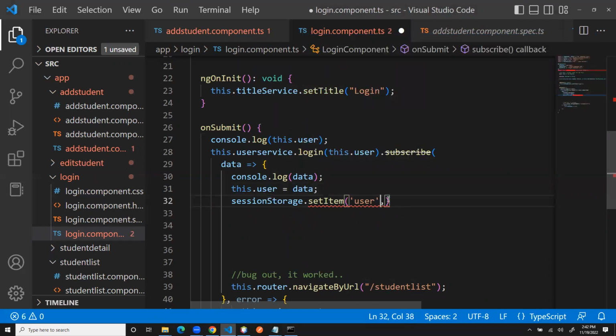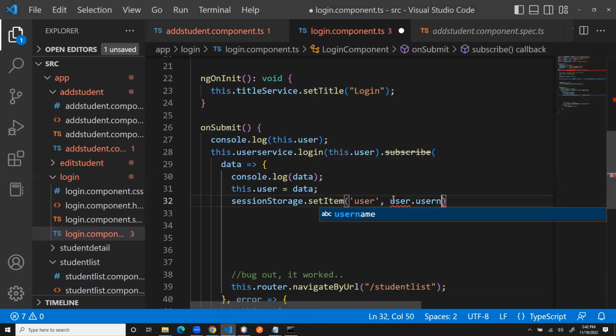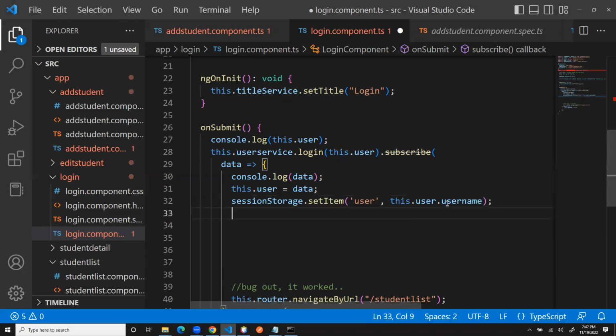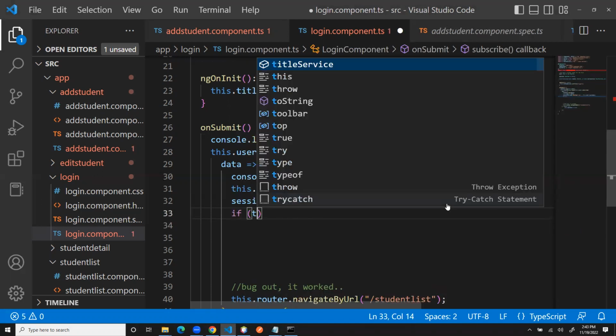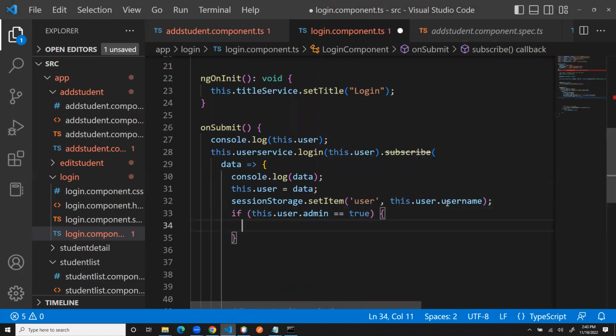We don't care about that, but this does make it easier to grab it as a user object, and you'll see, right? So we can now say user username, because now we can grab the objects. Oops, it should be this, right? So now we can actually grab this user and then bing, bing, grab the username. So we're going to go ahead and set the storage. And we're also going to session storage. Oh, wait, I'm sorry. If this dot user dot admin equals true, right? It's got to be true. We're going to also set that they're an admin.